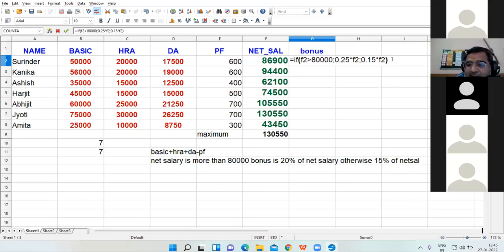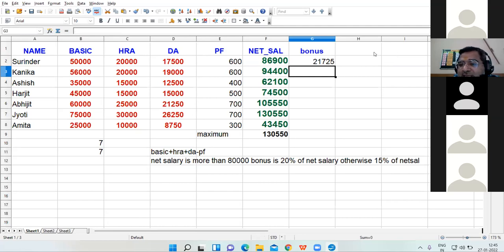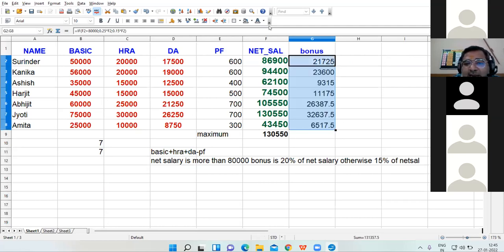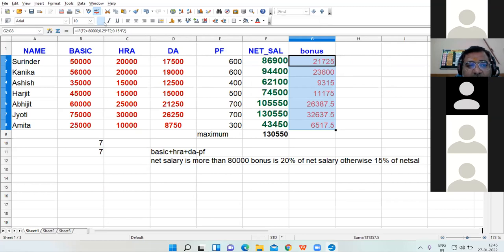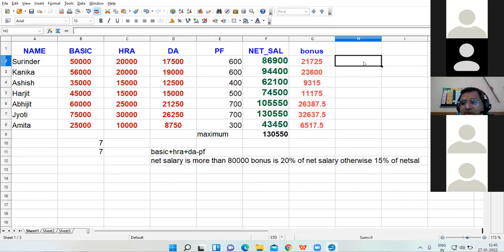Okay, and press the enter key. This is the bonus which will be given to the first employee, Surinder. Then autofill it and you get the bonus for rest of the employees. Okay. Clear to all? Any doubt?